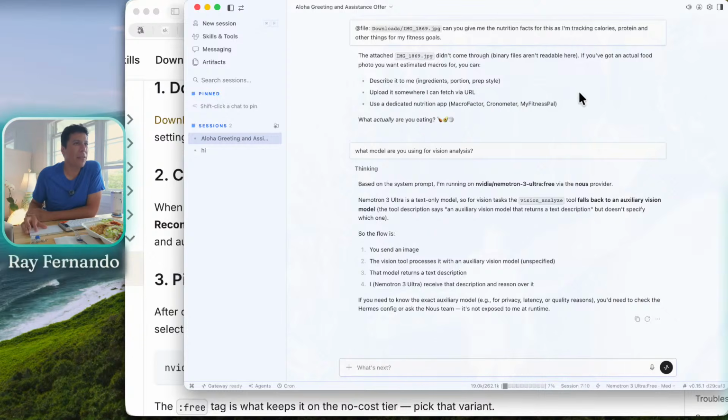So I'm running the free model from the Nous provider, and it's a text-only model. So for vision tasks, I use vision analyze and it falls back to the auxiliary vision model. The tool description says an auxiliary vision model returns a text description, so you send an image. I have no clue what the auxiliary vision model is.